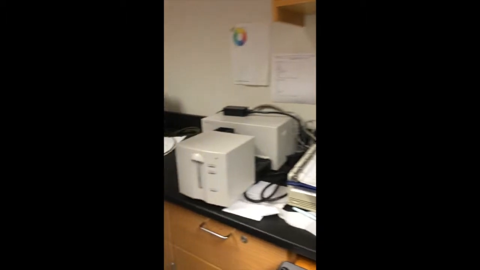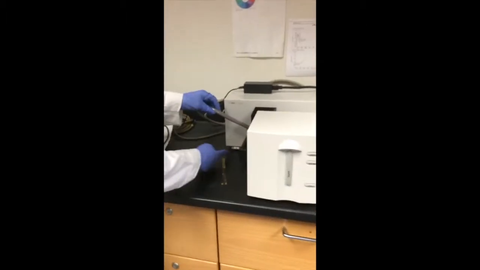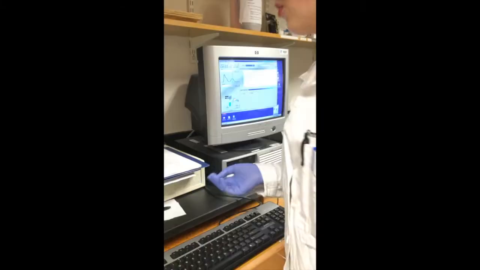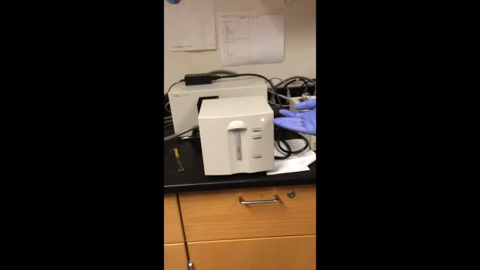Next, we want to come over to the UV Vis instrument and press the power button located right here. You wait until the orange light on the front turns green.